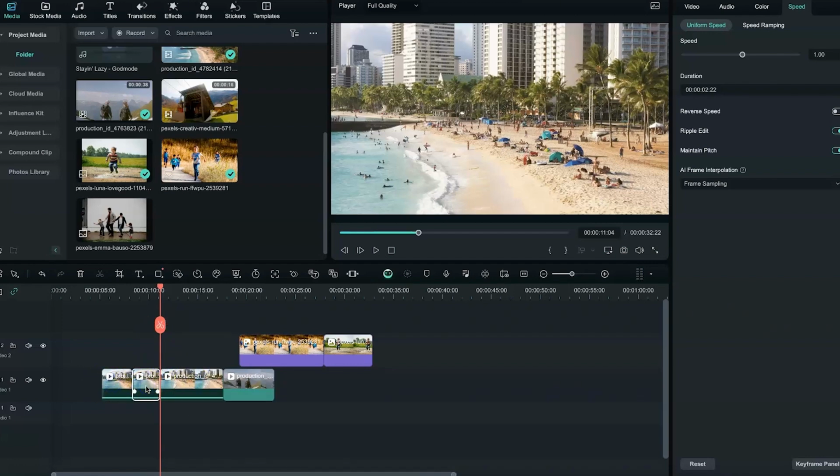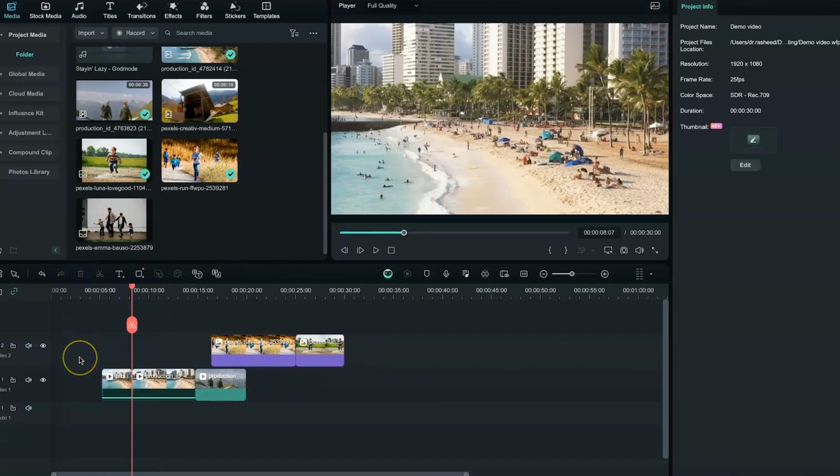So now I can select this section. I can either press delete on my keyboard, or I can come here and say delete, and you can see I have deleted that section. Okay, so that's one way. Let me undo this.